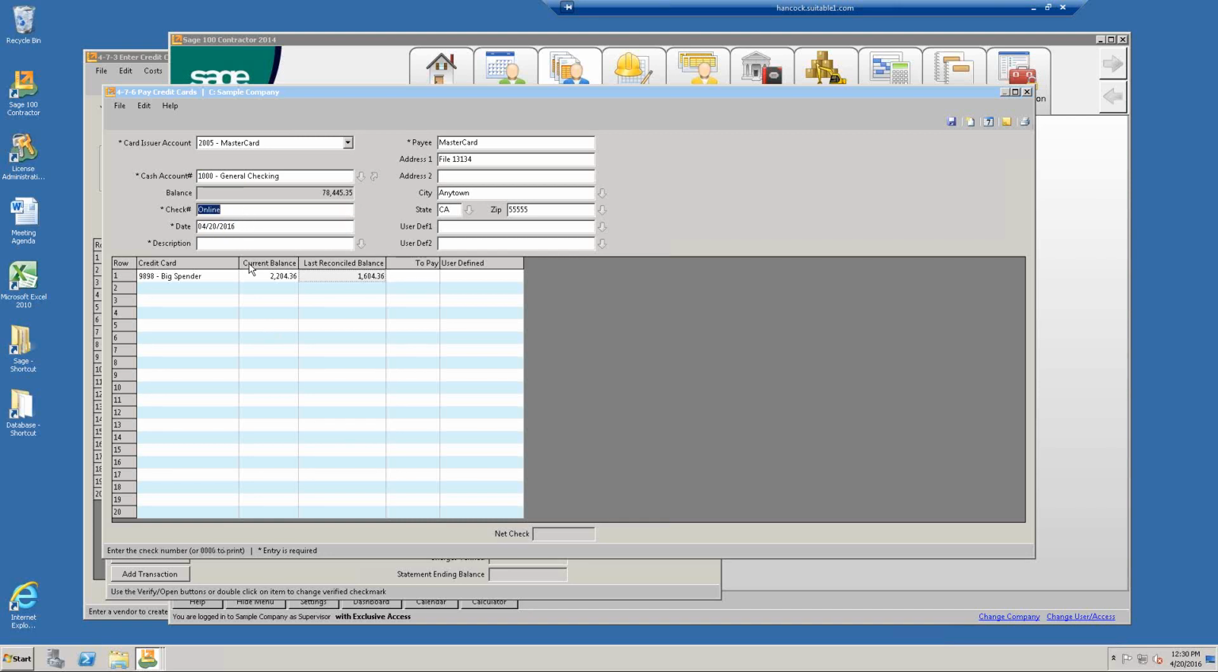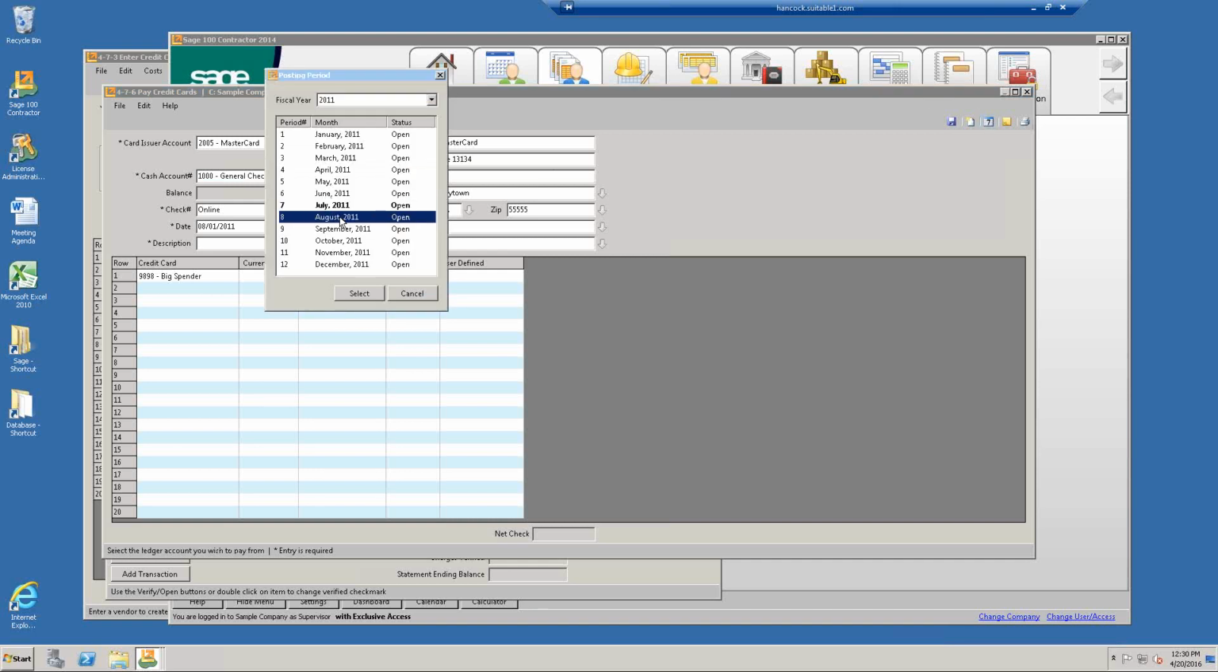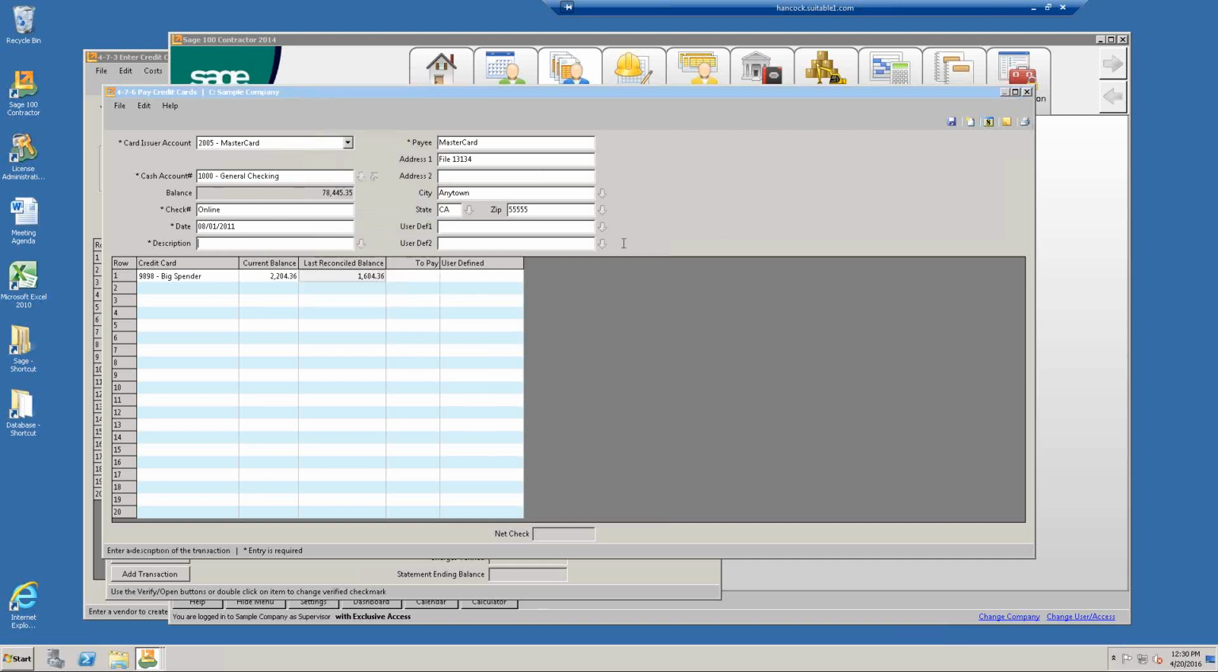If you actually need to print a check, what's the code for actually printing a check? It's the 4 zeros, just like in the 1.1 screen. Works just the same way. Okay? So I better give it, let's say we're paying it in August. July MasterCard expenses. Whatever makes sense to you.